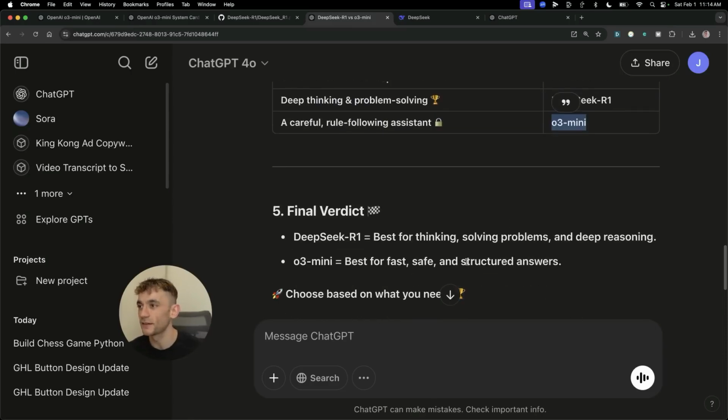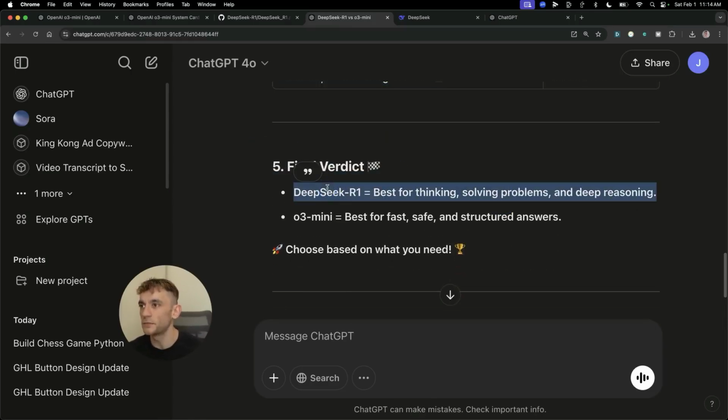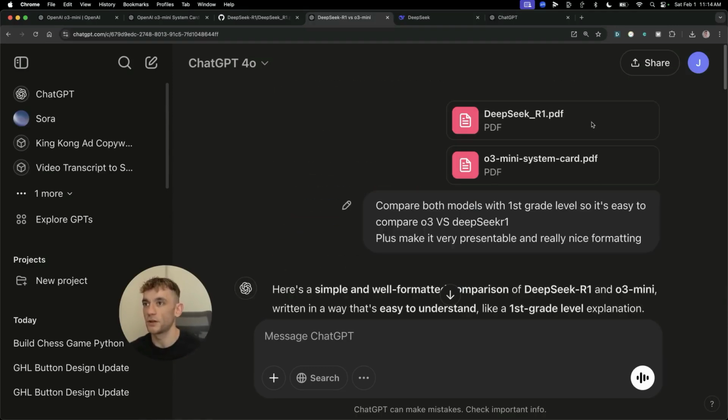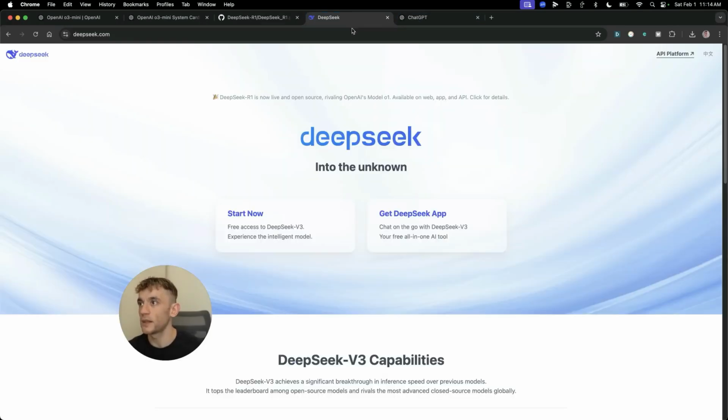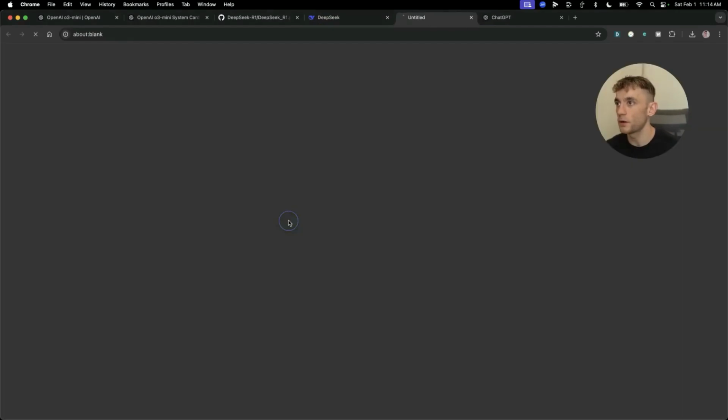That sounds exciting. So, final verdict. DeepSeek R1 is the best for thinking, solving problems, and deep reasoning. We'll compare them in practical examples in a minute. And O3 Mini is coming out best for fast, safe, and structured answers. And that's comparing both white papers using ChatGPT. So let's get into the testing now, and we'll open up DeepSeek.